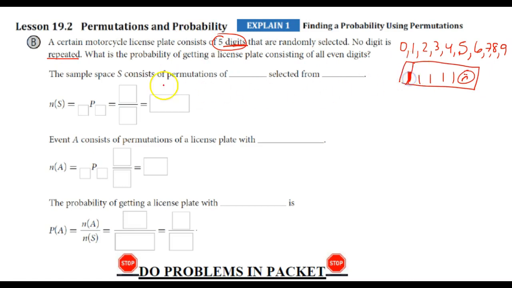Alright. And this is, what is the probability the license plate will have all even digits? Ooh. Alright. So first, sample space. They want 5 digits. Out of how many total digits do I have to choose from? Count them up. 10 digits. So that means it's going to be 10 out of 5 that we need.